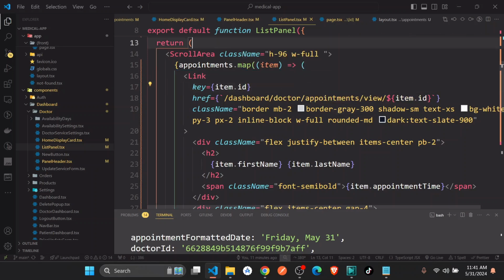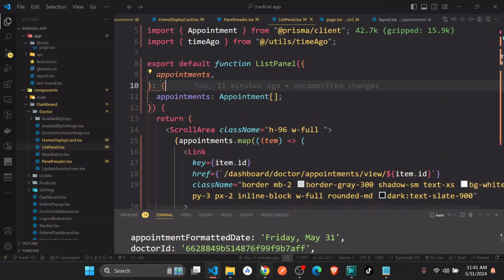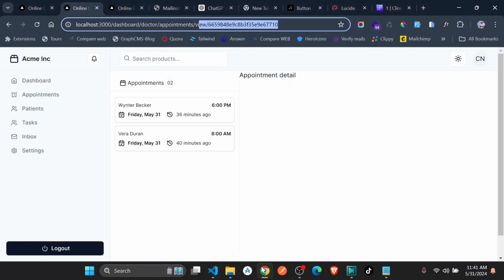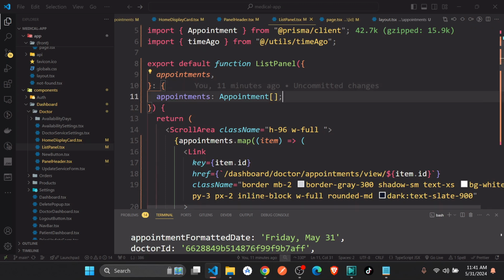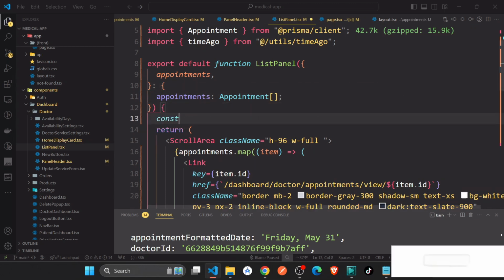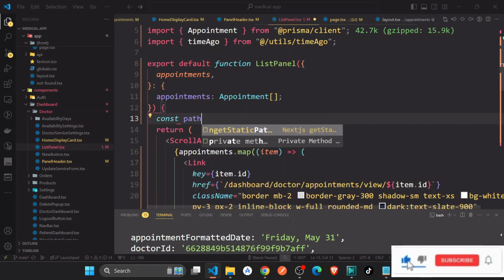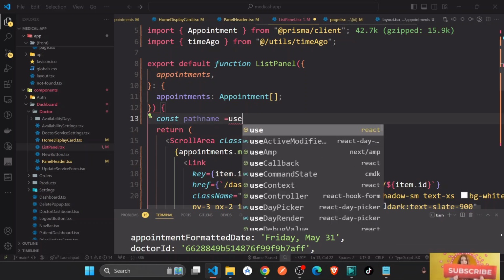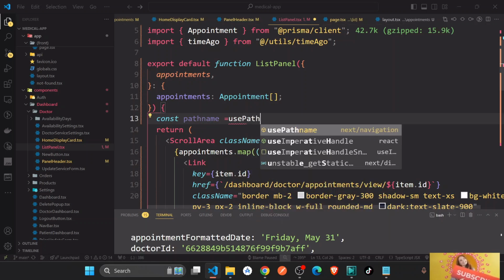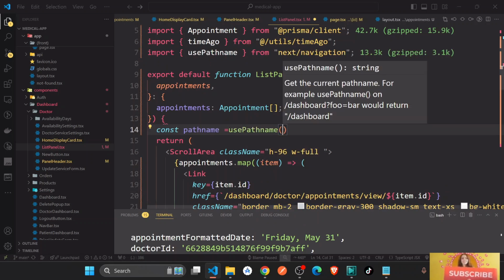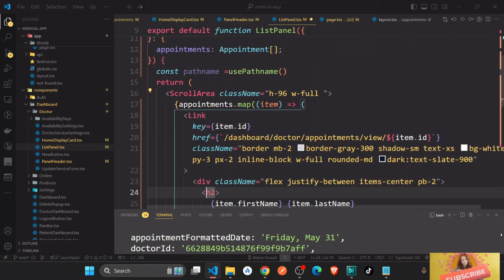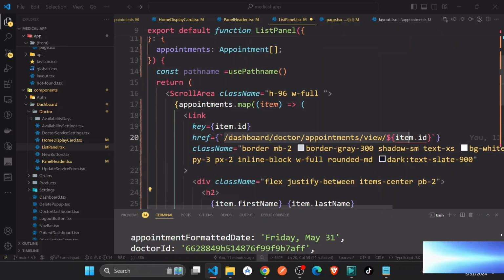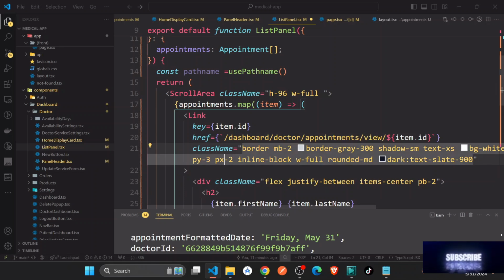So the first thing, let's first get usePathname. Is this the usePathname? Let me see. Yeah, I think yes, you can use pathname. So I'm just going to say const pathname is equal to usePathname, from next/navigation, and then we can just use this plus with this link here. So you can just go and make a comparison.